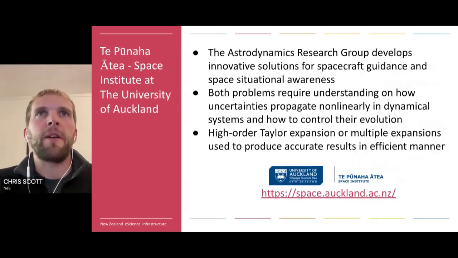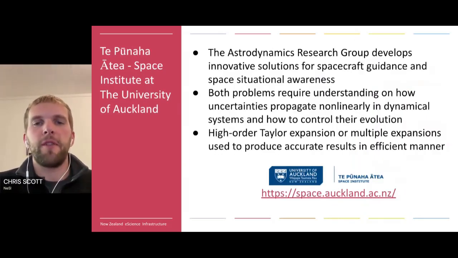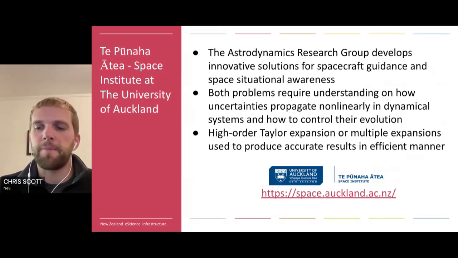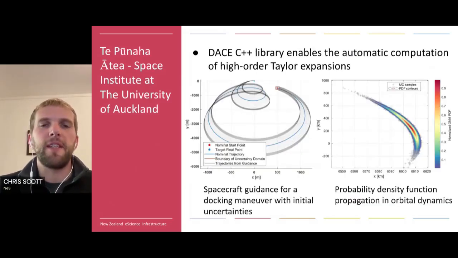Just to say a bit about the astrodynamics research group at University of Auckland as well. So this group, they're interested in developing solutions for spacecraft guidance and space situational awareness. Both of these problems require understanding of uncertainty propagation in dynamical systems and how to control their evolution. In order to solve these problems in an efficient manner, they use high-order Taylor expansions. And this is where the DACE library comes in.